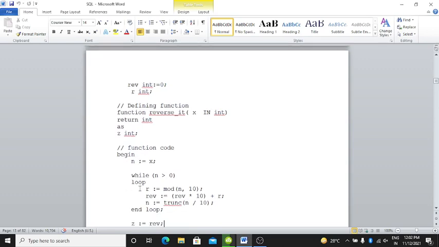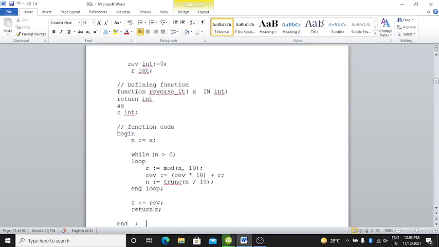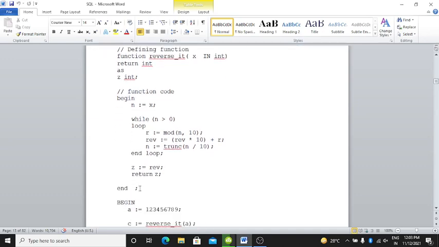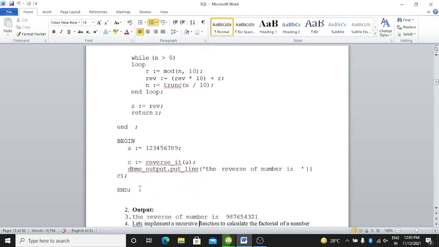After that, n is equal to x. While n is greater than 0, there is a loop. r is equal to mod(n, 10). rev is equal to rev into 10 plus r. Then n is equal to trunc(n/10), and end loop. Then z equals to rev, return z, and end.